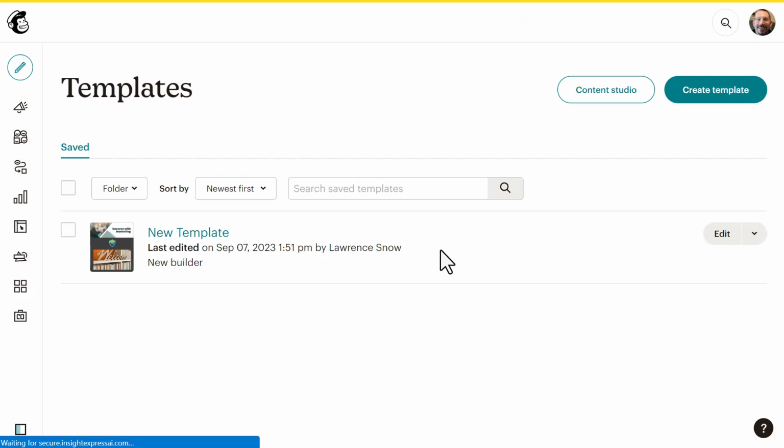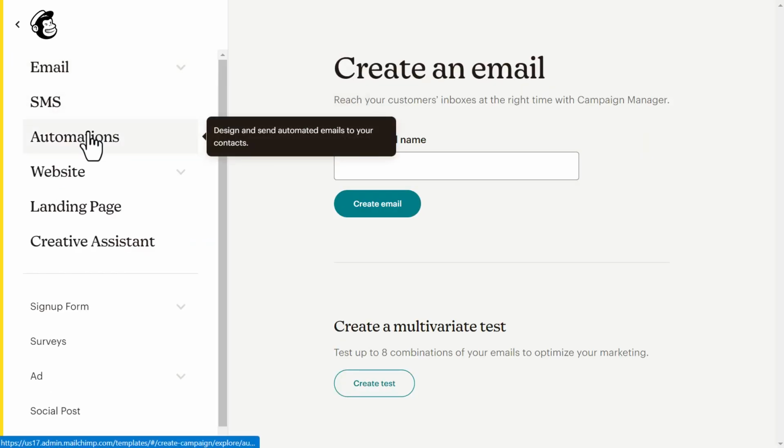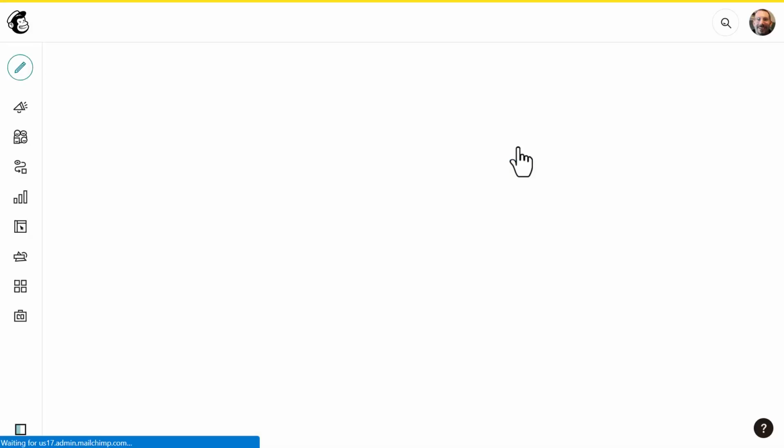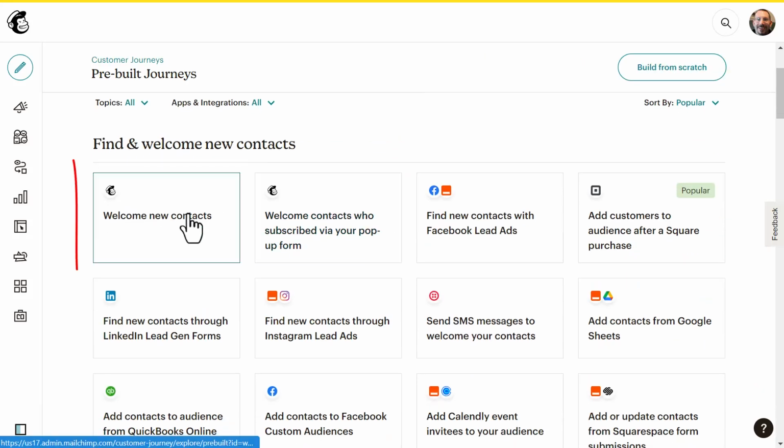So now that we've created our template, now what do we do? Well, we're going to be using this template to welcome anyone that's new to our audience list. So what we can do here is we can go over to Create and then click on Automations and then click on Get Started. We'll select Choose from Pre-Built Journey and we'll scroll down here and it's the first one here called Welcome New Contacts.